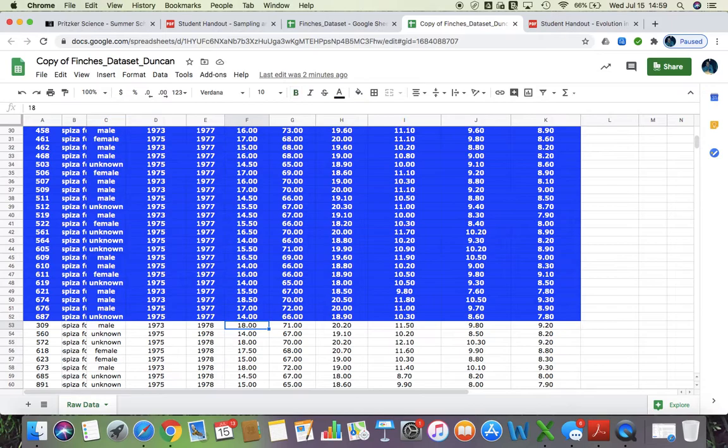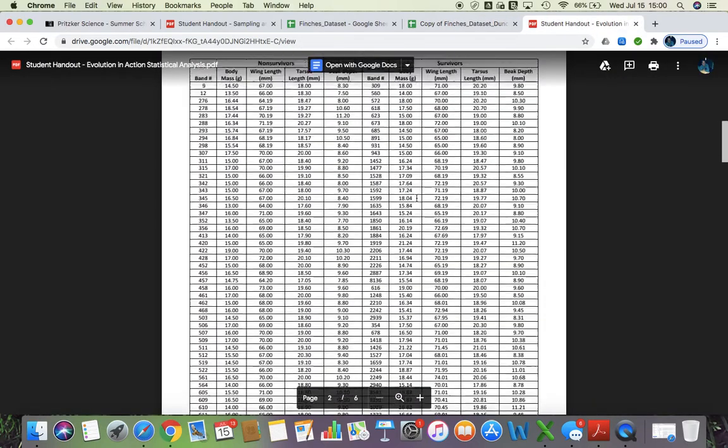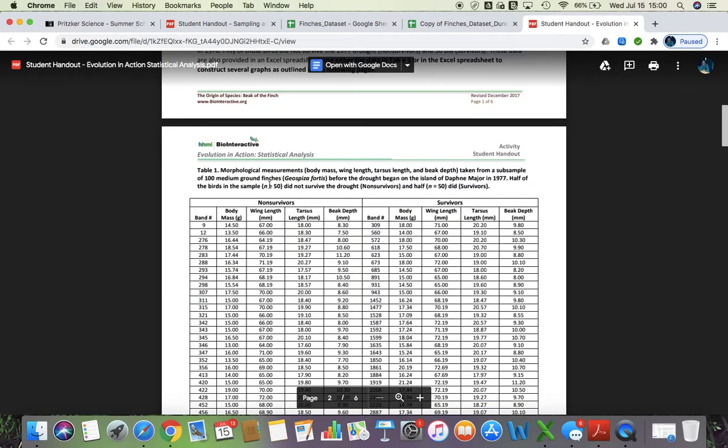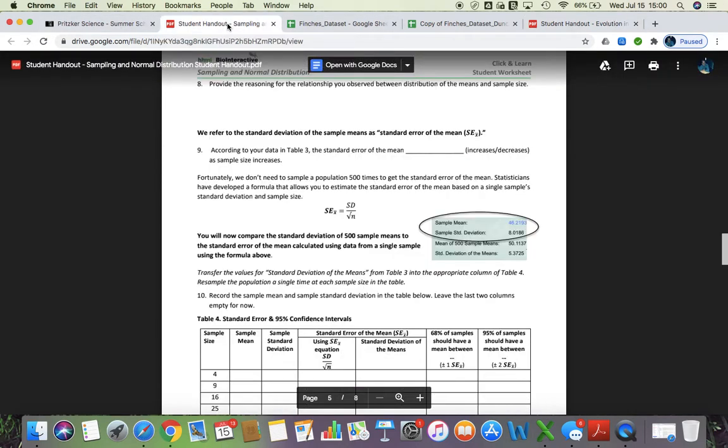There's 50. So I would take this value and divide it by the square root of 50, which would give me my standard error of the mean. And that's how I would find that. Now you don't have to count everything because it tells you how many non-survivors there were. So it gives you this n value up here. They're both 50. So 50 non-survivors and 50 survivors. So you could just use that as well.